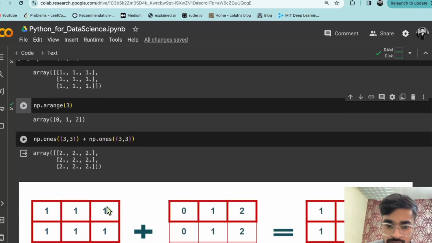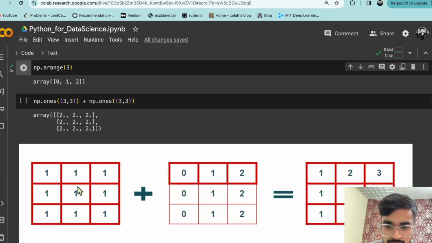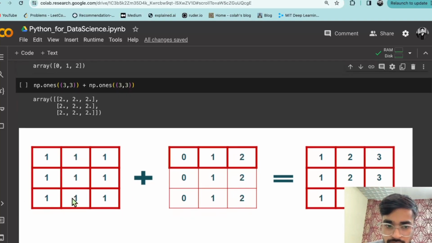Now how does this happen? If you look at this picture again, this is the 2D array and this is the 1D array that we are adding. This is the 2D array, we have 1 1 1 1, all the elements are 1, and we are having a 1D array with elements 0 1 2. Now if you want to add them, it is not going to be added just for the first row, it is getting added to all the rows. That means it is treated as a 2D array with the elements repeating.